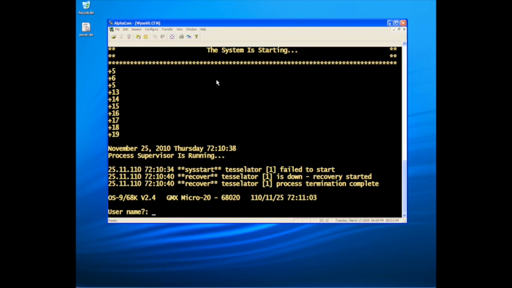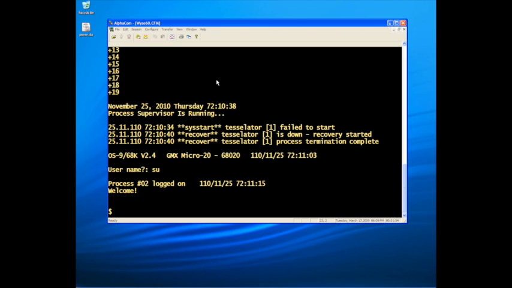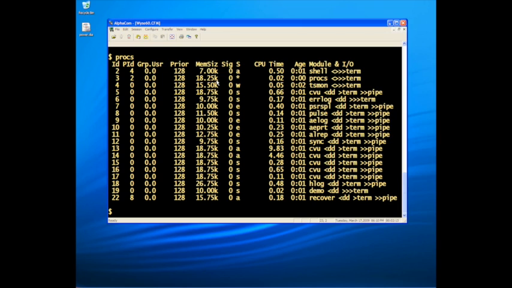and if I log in as super user, this will give me authority to do anything I like within the OS-9 system. This is similar to root on Unix or Linux. So if we have a look at what background processes are running by typing in the command prox, this will tell me what background processes I loaded, and these were the numbers that were coming down the left hand side of the screen as we were doing the startup.